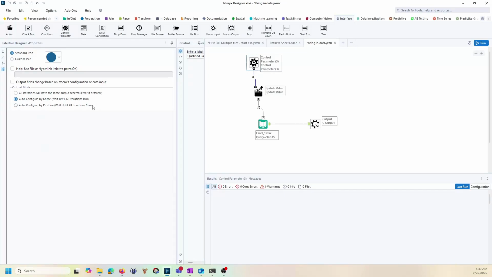Now, you could do it by position, but think of this as a union tool. If you get different schemas, not all iterations will be the same, but you'll auto configure by name. It'd be like unioning different files with different columns and things like that. And this right here is kind of the key to getting this to work and be very dynamic.